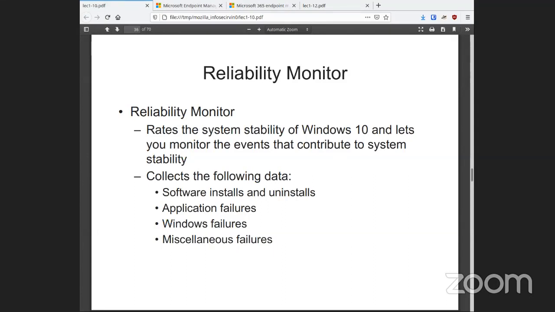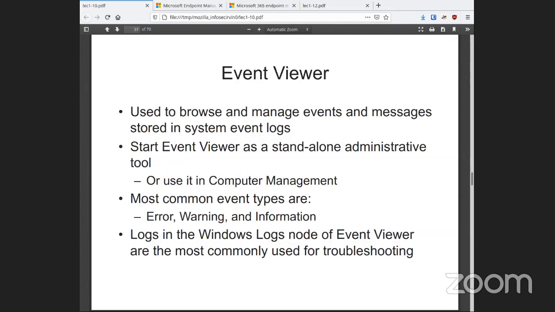Anything that shows system stability that we can graph goes under the Reliability Monitor. So we have things like when a piece of software installs or uninstalls, any application failures, any Windows failures, or miscellaneous. The Event Viewer, I tend to avoid the Event Viewer. I'd rather use something like Splunk to read data. But if you don't have Splunk around and you need to look at what's happening on the system, the Event Viewer is your next best choice.